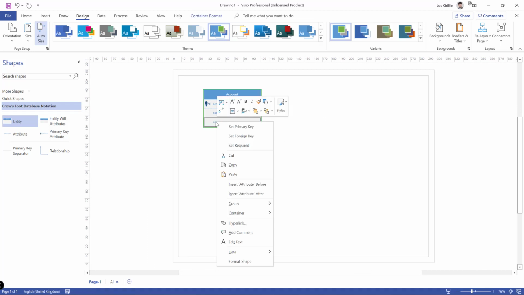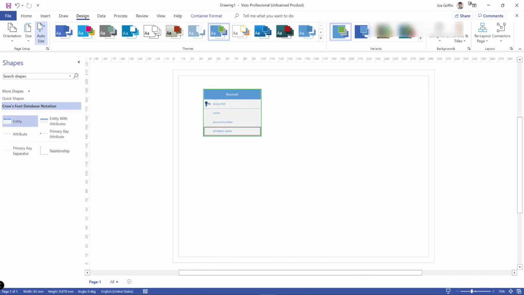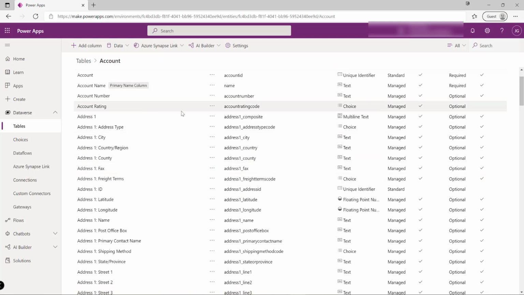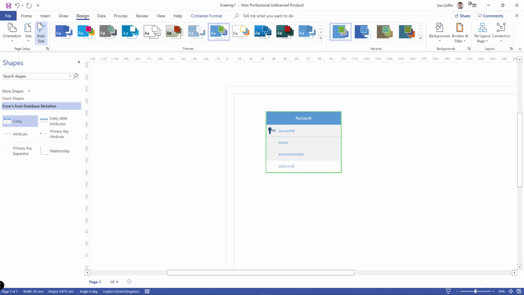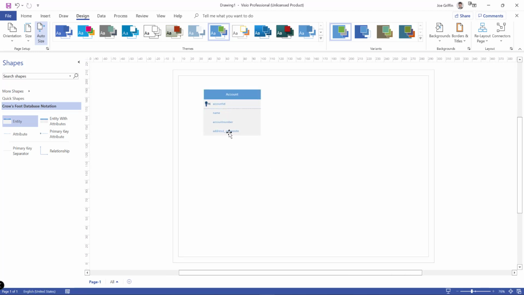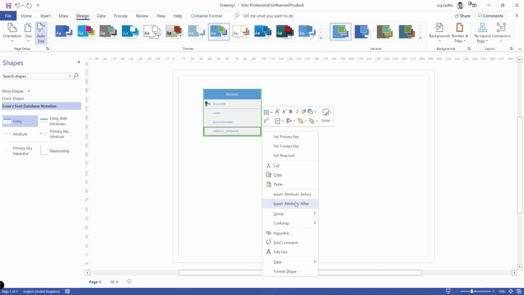I can go in and add on additional columns just by right clicking, and I can add on additional attributes. So maybe there's one more attribute that we're using, for example, our address one composite. And I'll just continue to do this like so. I can add in additional columns that I want to create as part of my solution.